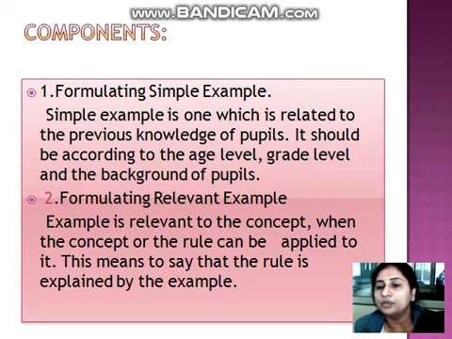Another thing which you can see as a component is formulating relevant example. Here basically the relevant concept is when the concept or the rule can be applied to it. Basically, it means that you are progressing from a small, minute concept to a larger one. So you formulate more relevant examples and proceed to the next.